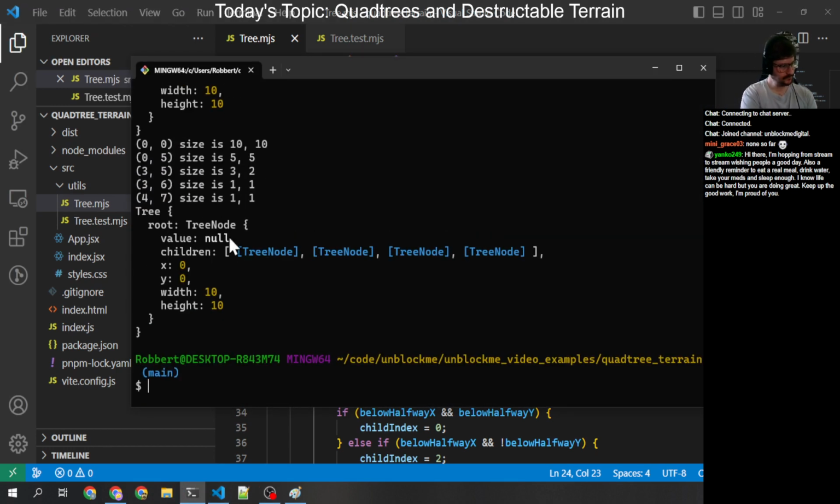Let's run this again. Okay, now we get a little bit more. 0, 0, size is 10, 10.